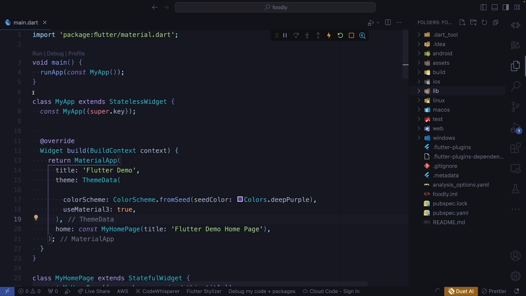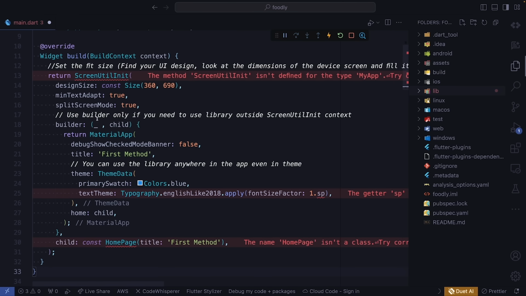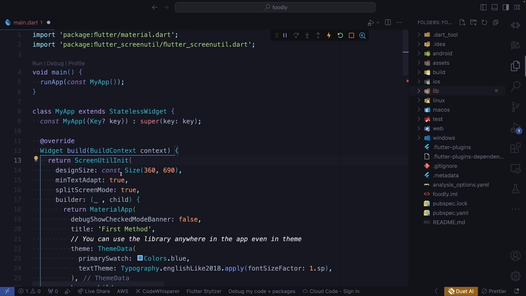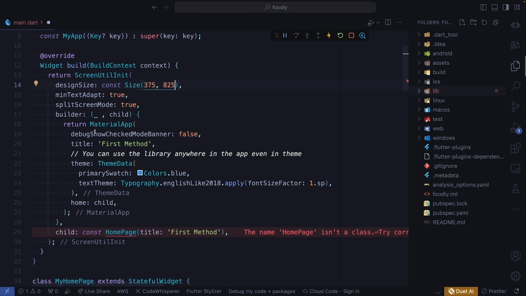So in our project, we need to replace this stateless widget that we have with the one that we copied from screen utils. We can get rid of the comments. Okay, so let's go ahead and import screen utils, and we need to change this size from 360 to 375, and we need to change this from 600. This is our height, our design height. We need to change it to 825. Okay, like that. So everything else remains the same, and here I'm going to replace this with context.